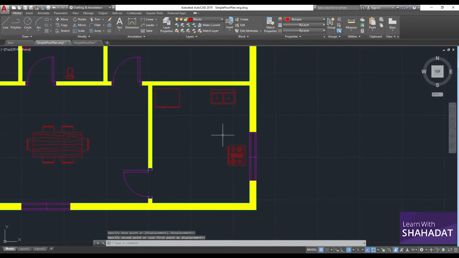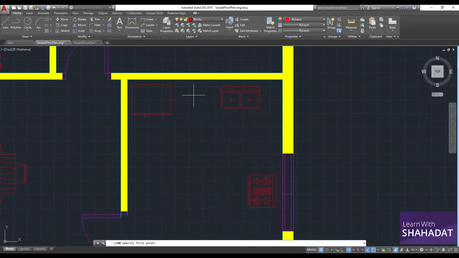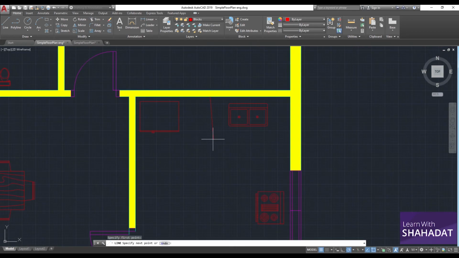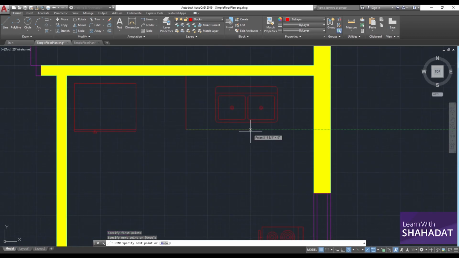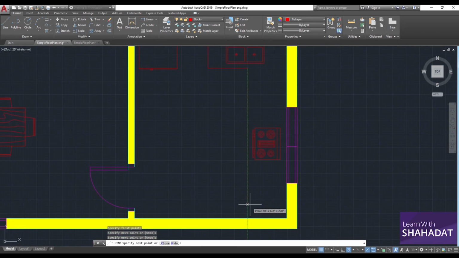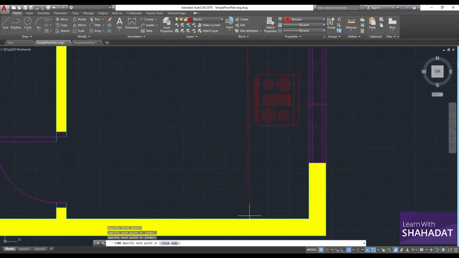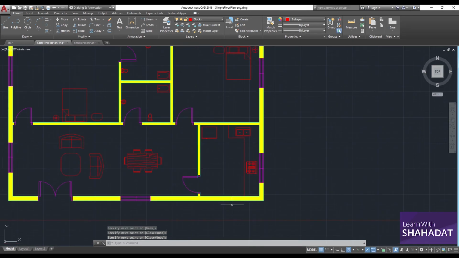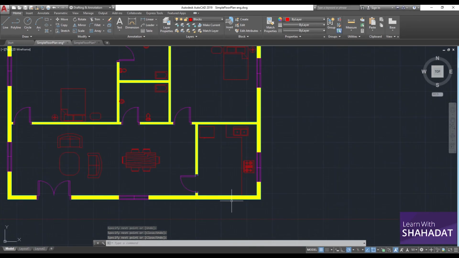Now let's draw a line from about here to here and to here. I have my grid on, so I can easily see these boundaries. So this is my kitchen cabinet. Actually we need another window here. We should insert another window here.